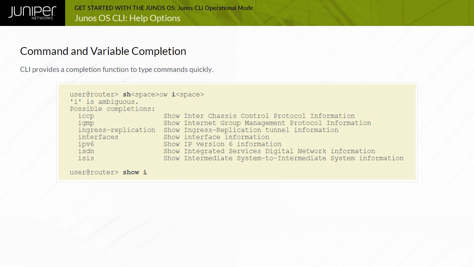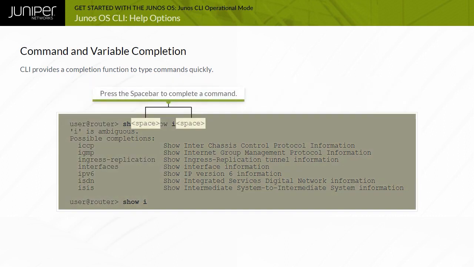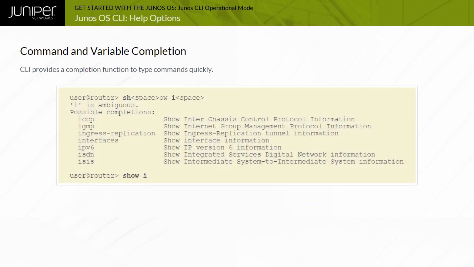The CLI provides a completion function. Therefore, you are not always required to type the full command or the command option name for the CLI to detect it. To complete a command or option that you have partially typed, press the spacebar. If the partially typed letters begin a string that uniquely identifies a command, the CLI displays the complete command name. Otherwise, the CLI beeps to indicate that you have entered an ambiguous command, and it displays the possible completions. The command completion option is on by default, but you can turn it off. To disable command completion for an individual user session, issue the set cli complete-on-space off command.